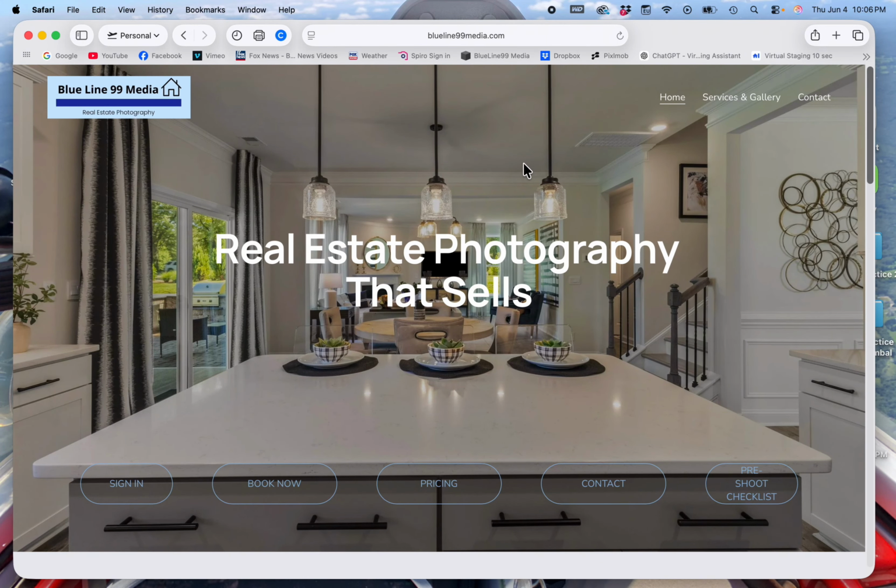Each real estate shoot with Blue Line 99 Media comes with a real estate property website. So on that website, you'll have all the information, photos, videos, or anything else that, if you want, you can copy and paste to the virtual tour section of Zillow.